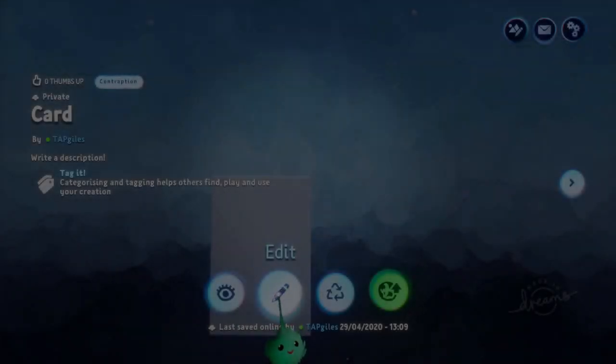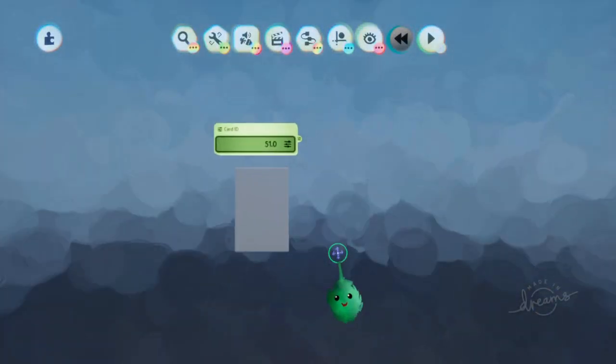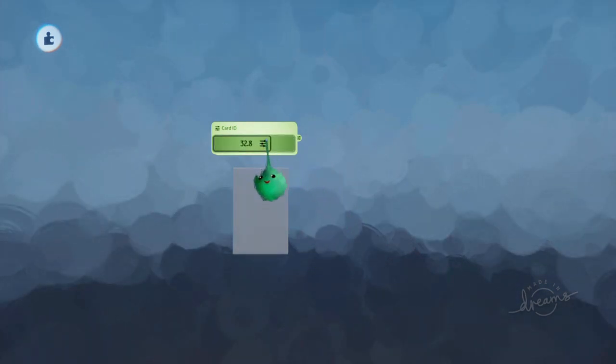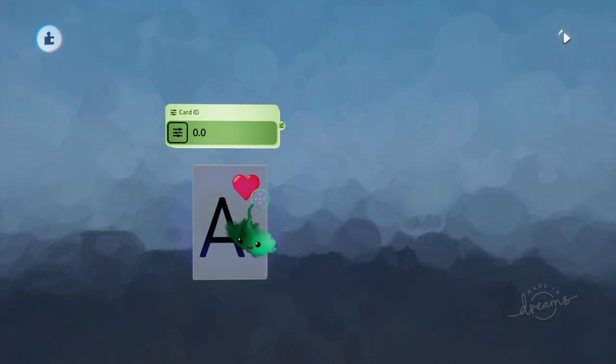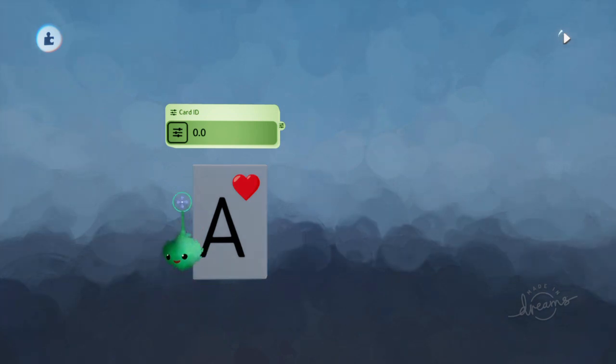Let me show you this thing. If you're making a card game, you might want to be able to generate a playing card. Something like that looks like this. This is just a simple example. You could have it look a lot more fancy than this.